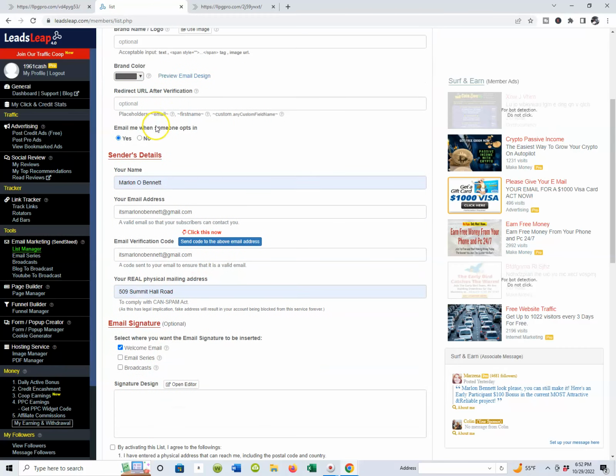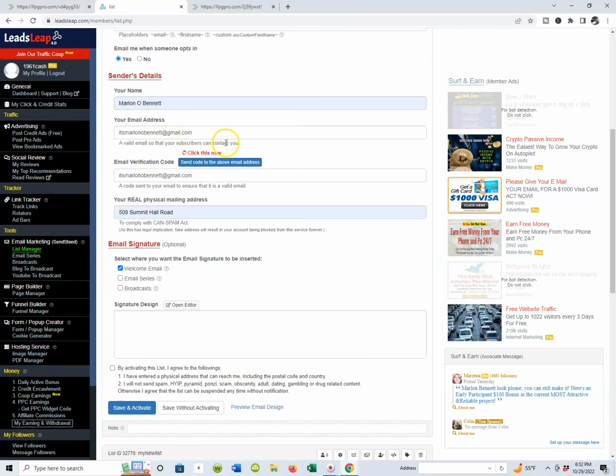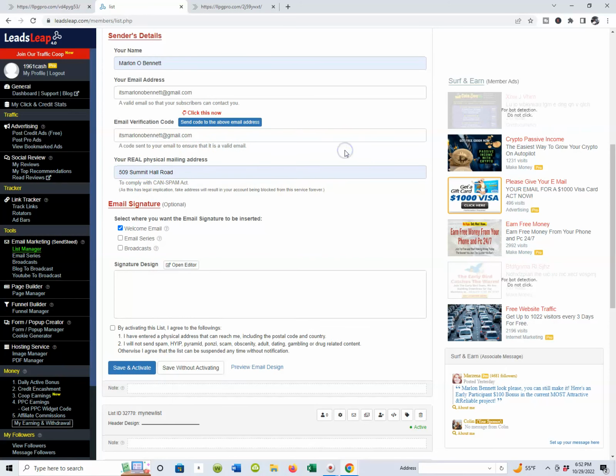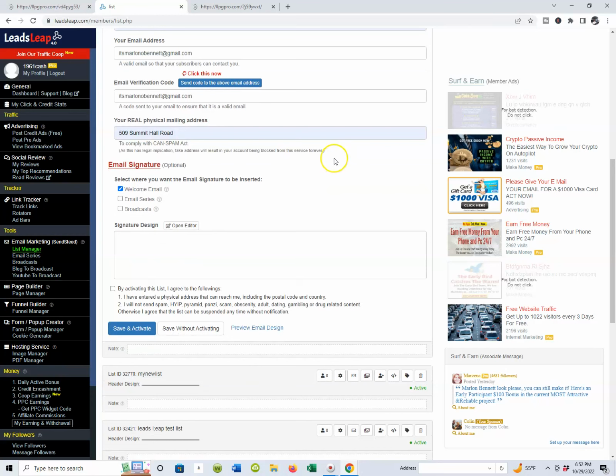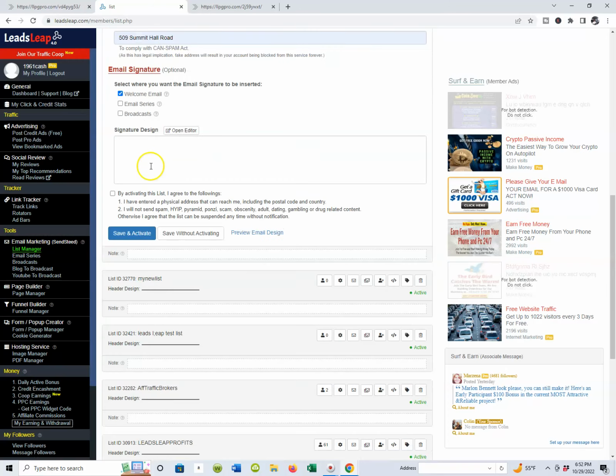Your name, right? Where were we at? Your name. You've got to have a real physical mailing address in here, guys, okay? And it's in here somewhere. There it goes right there. You can see that there's mine. You get the real physical mailing address. If you don't have these things, the system is not going to let you set up your follow-up email campaign. Once you've done all that, you should be good to go.